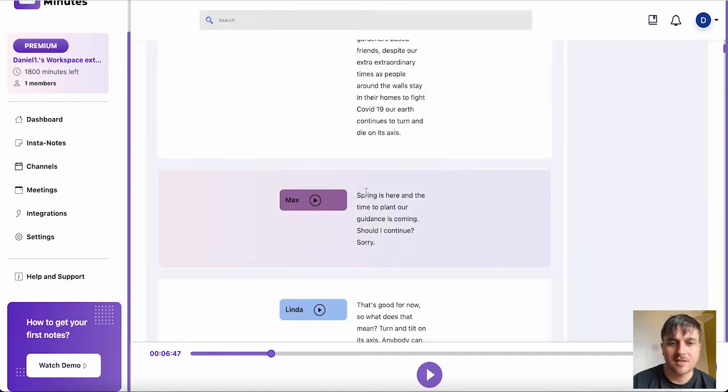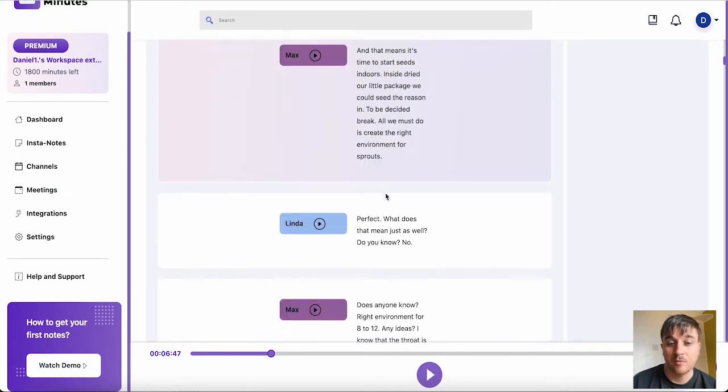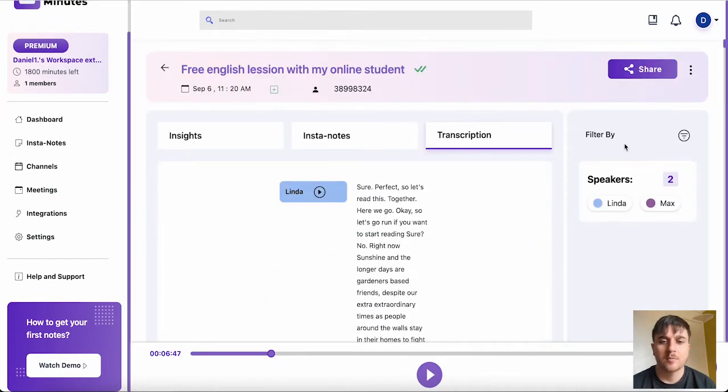As we can see, we've got the text next to each soundbite, and this obviously goes through the whole meeting. You also have the option of filtering this, so you could filter it by just Linda or just Max. So if there were 2 people on your meeting, you could choose who you wanted to filter it by. There's also the options to share the note, map the speaker, or delete the meeting.